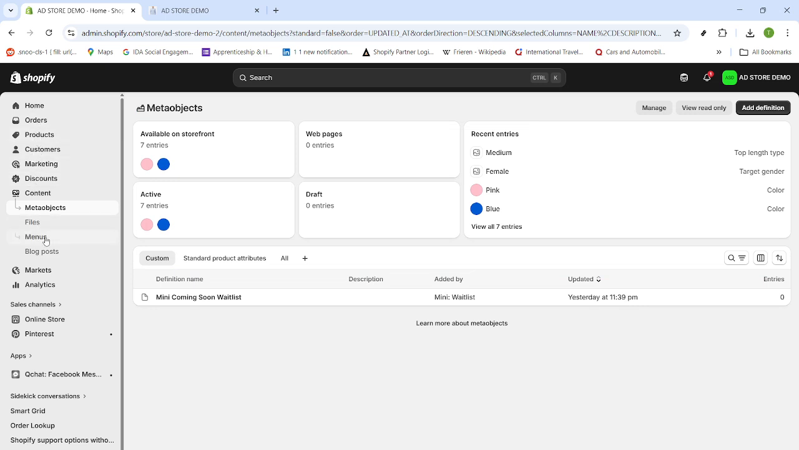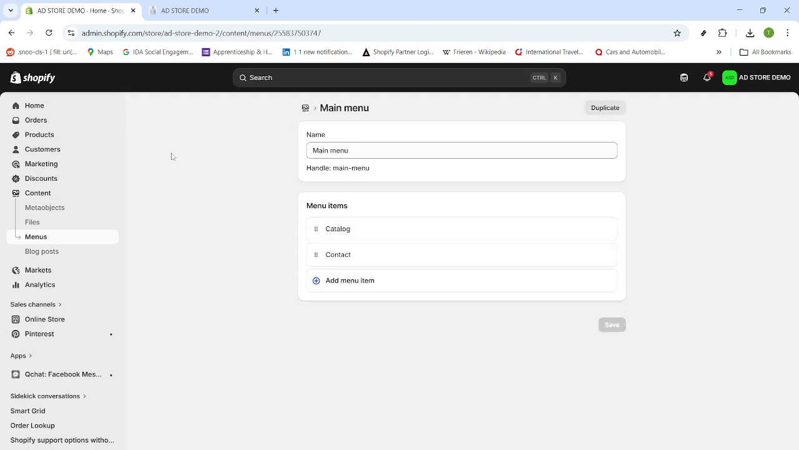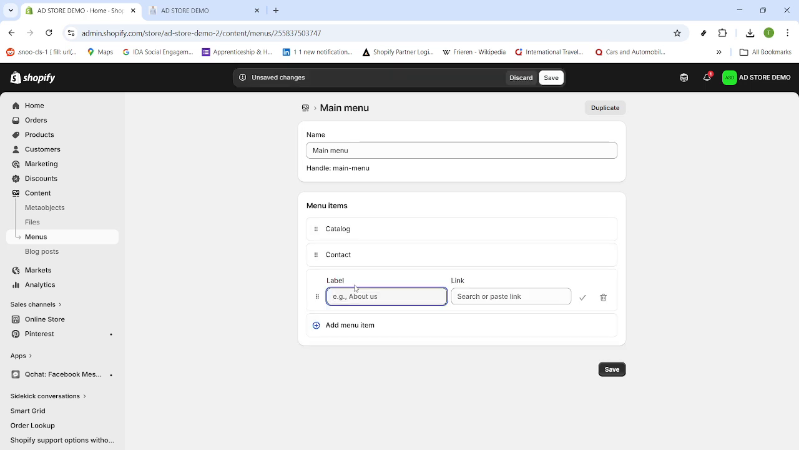From the left sidebar, click Content. This is where Shopify groups things like pages, blogs, and your site menus. Next, open Menus. Here you'll see the navigations that power your storefront. Click Main Menu. This is the menu that usually appears in your header across your site, so anything we add here shows up for your shoppers at the top of the page.